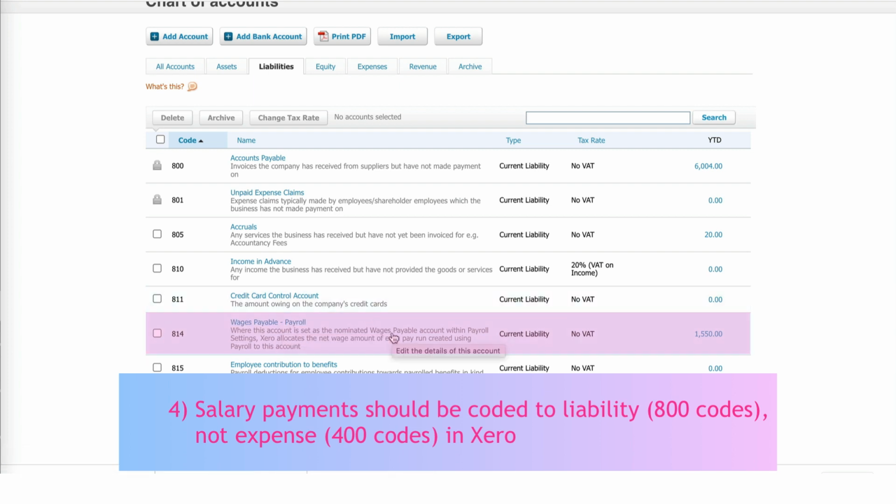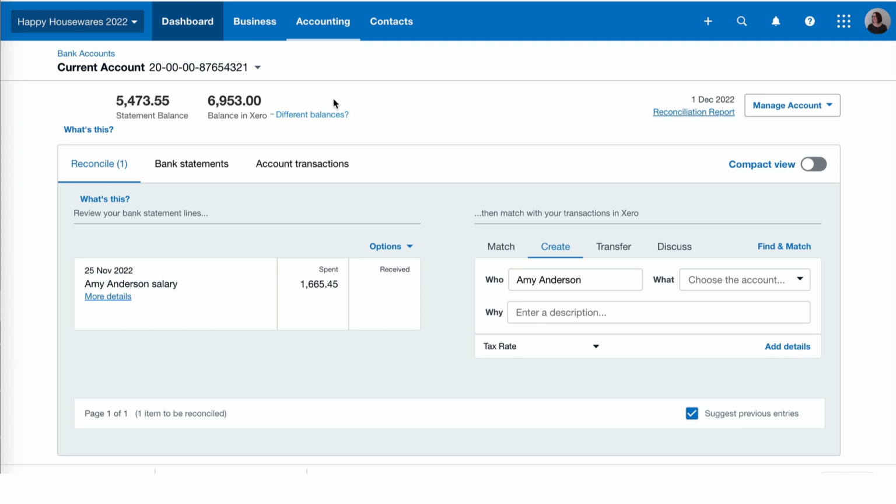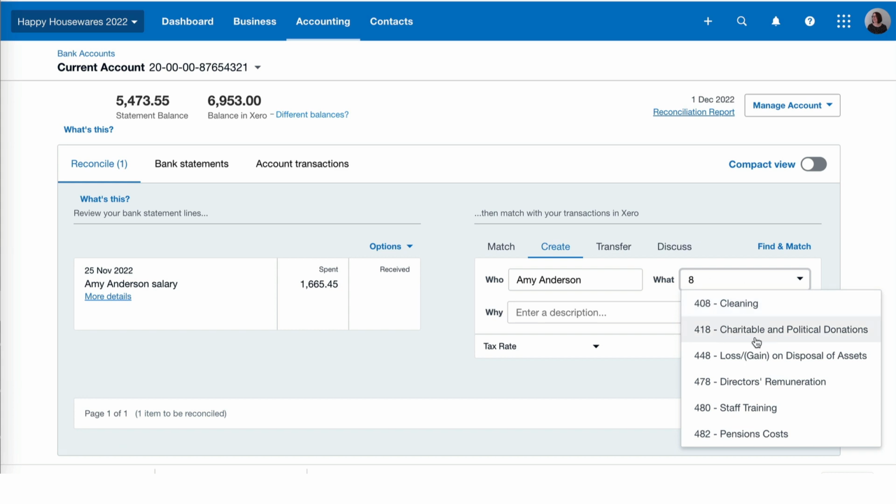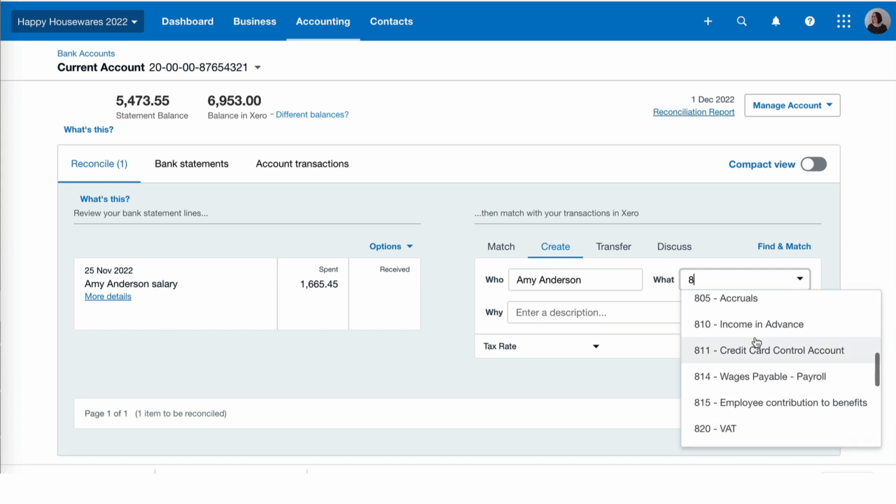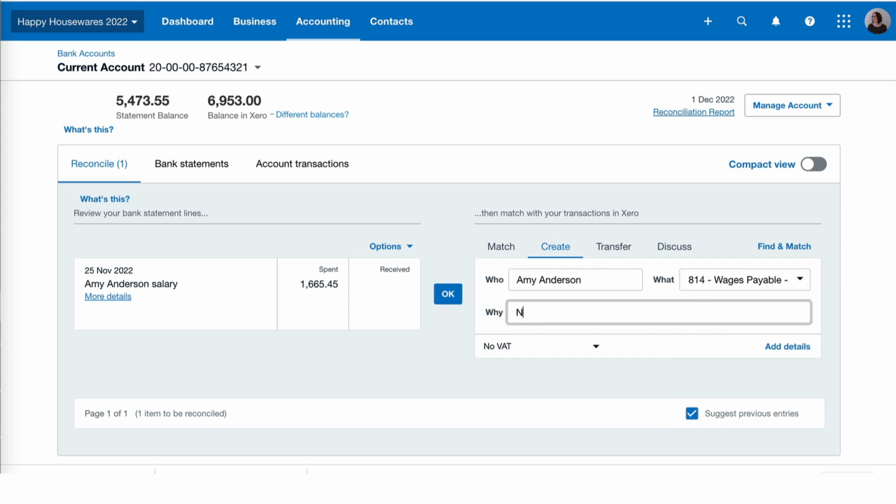So you might be using Xero Payroll, and Xero Payroll will put the liability due to your employees to this code for you. If you're not using Xero Payroll, you would need to enter manual journals. But if you're just dealing with a bank, you're dealing with the payment of salaries, do not code it to a 400 code. Make sure it goes to an 800 liability code, and in our case it's going to be wages payable. Description, we can say November salary, and we can say OK.